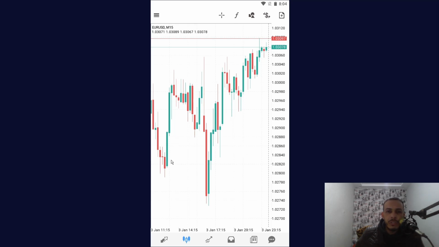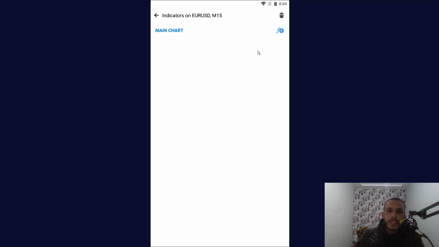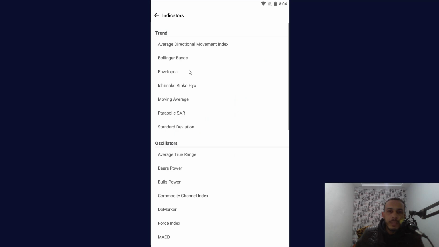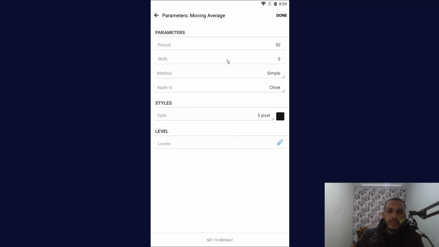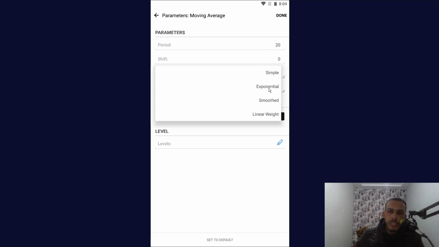First of all, open your MetaTrader 4, then click on this F icon right here. Click on the F plus and click on moving average. Now go to period. Let's start with, for example, the 20. Method, make sure you choose exponential.